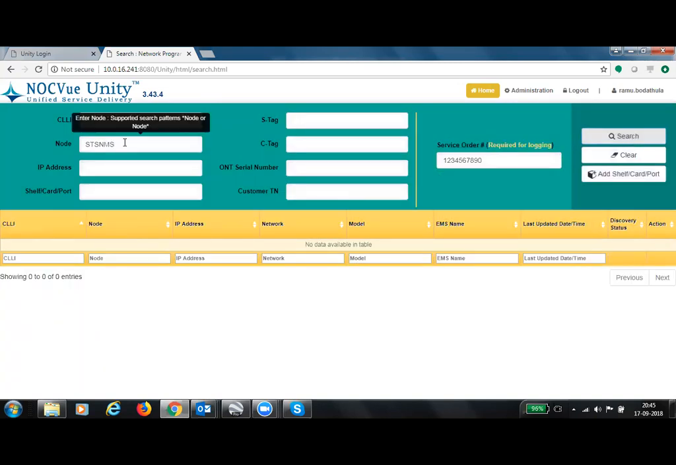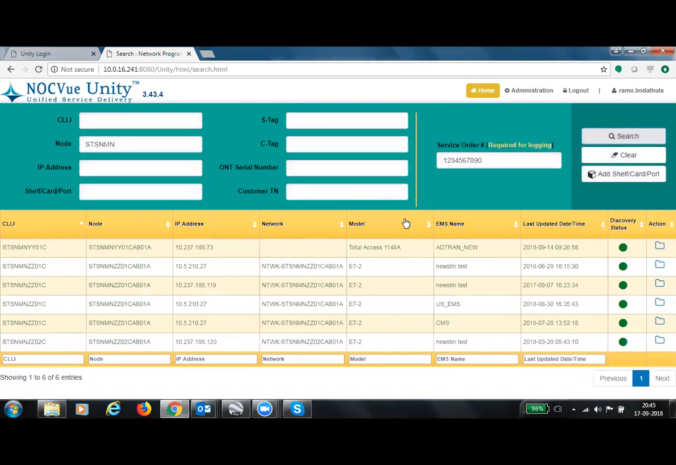Sorry, this is invalid. So it will list me all. I did a pattern-based search, so it searches all the node names which start with this STS NMN. So I will go to the one which will work actually. Okay, so this one.